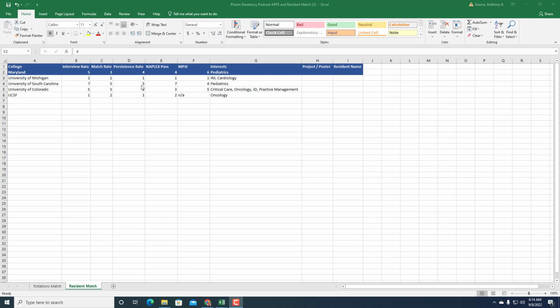Okay, persistence rate is a 5 out of 10, so many of them match as well. NABPLEX pass rate ranks a bit lower than we would like, and then MPJE is actually 4, which is a little bit higher. Now, I'm not doing this to disparage South Carolina. What I'm doing this for is to show you what the range is. So you don't see, and match rate's probably the most important of these, but you really don't see anything lower than a 5 when you're looking at these match rates.